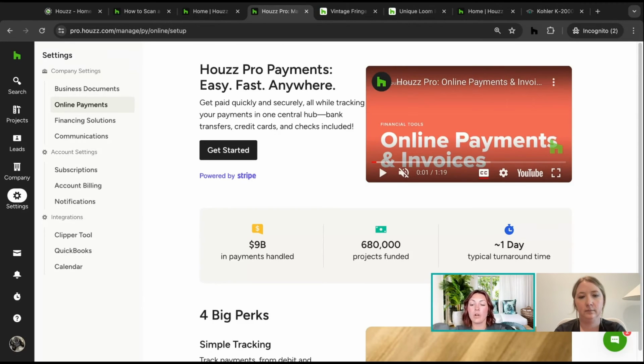So we have credit card and ACH transfers. Right now, ACH is only for US pros. So our Canadian pros don't have the ACH bank transfers. But the fees associated with this are 3.6% for credit card transactions and 1% for ACH bank transfers. All of that can be automatically deferred to your client with a click of one button.